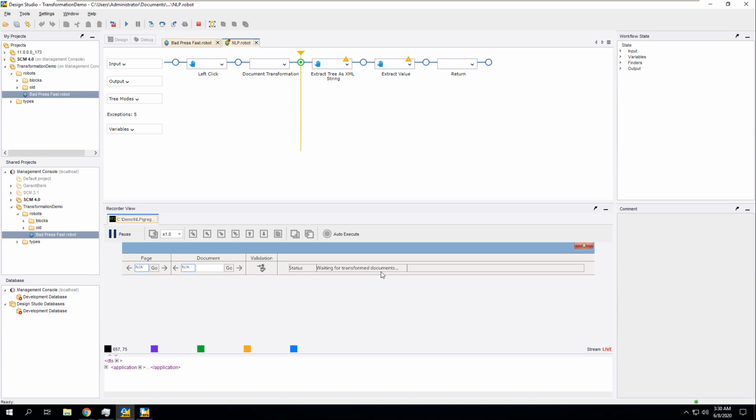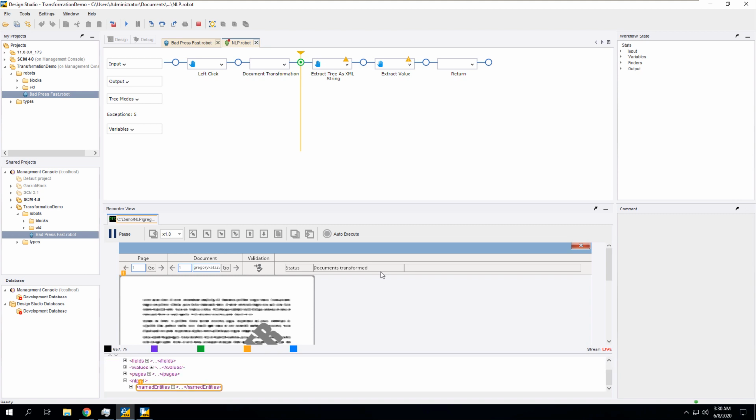So those will then be classified to the right language. The entities will be extracted. The overall sentiment will be extracted. And also, of course, the sentiment on those entities. We then extract all entities and the sentiment from that document and also the language that we have.